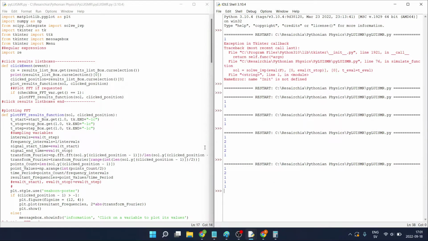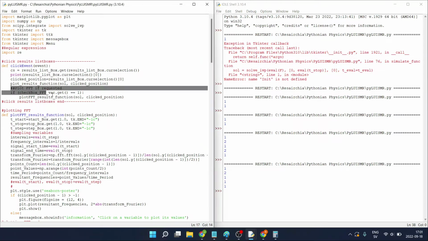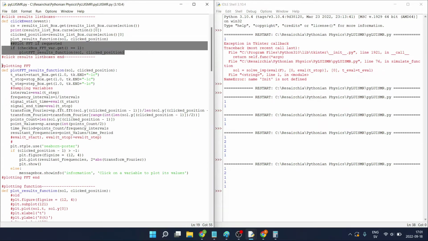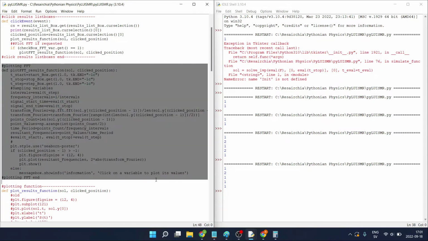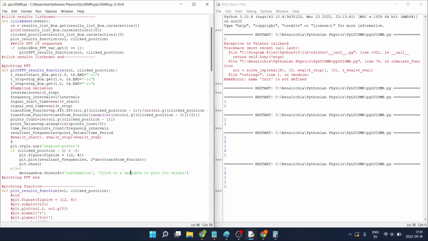So, what did I do? First, when I click on the variable, if the checkbox for the Fast Fourier Transform is requested, we call this plotting function that will give us the Fast Fourier Transform results. I will leave a couple of links in the description as well, where you can read about the Fast Fourier Transform. They will explain it way better than me.